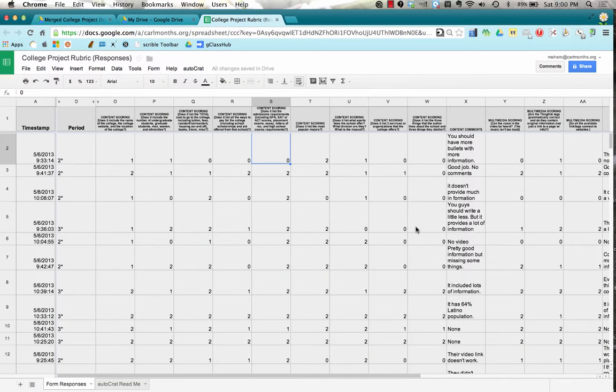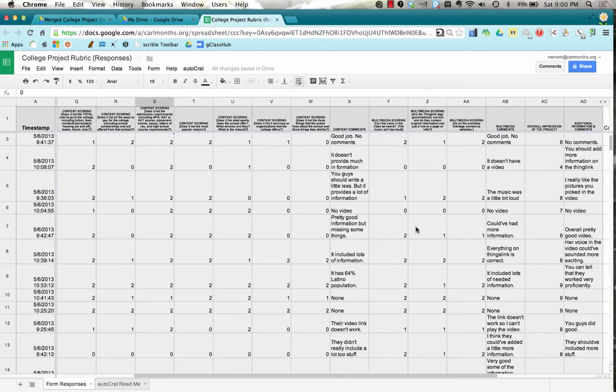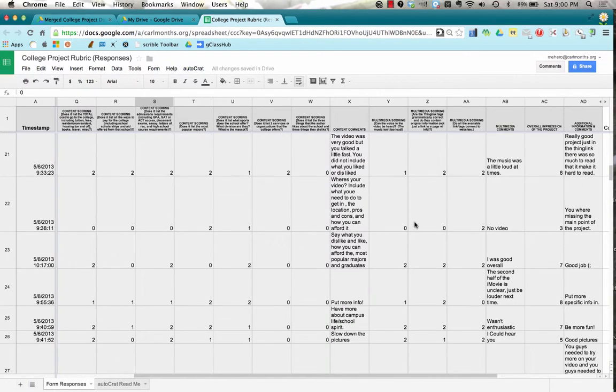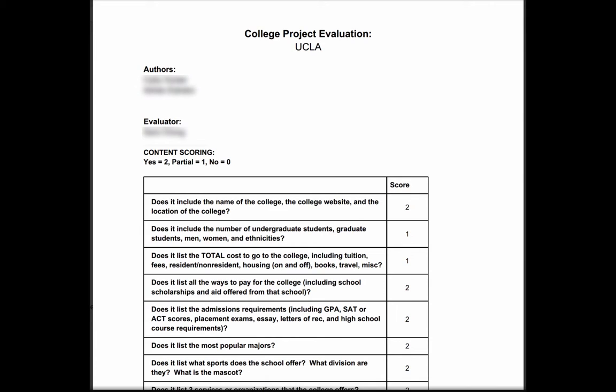But when you do a Google Form, you don't just want to have all of the information in a spreadsheet. You want to be able to give the feedback directly to the students. So here's an example of a document that was created from a Google Form. It has the title of the project, the school that the students researched or did their project on, the authors, the student who's evaluating the work, and then it is broken up into different sections.